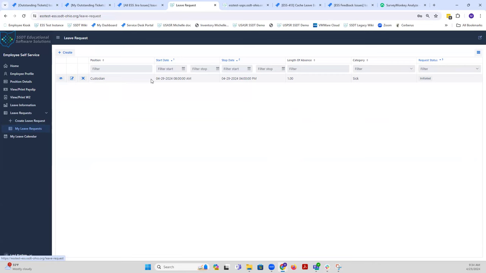So looking at this one, I know it's for his active position. It was for one day and it was for sick. And it says right now that it's been initiated. So that's telling me that I basically submitted the leave request and no one has approved it yet. It has to go through the complete workflow approval. So if I have two supervisors that need to approve this, once both of them approve it, the status is going to change from initiated to approved.